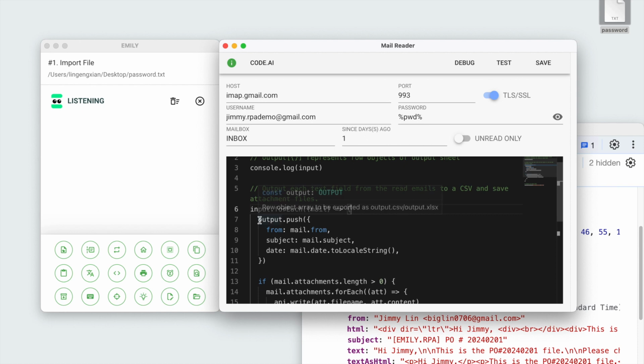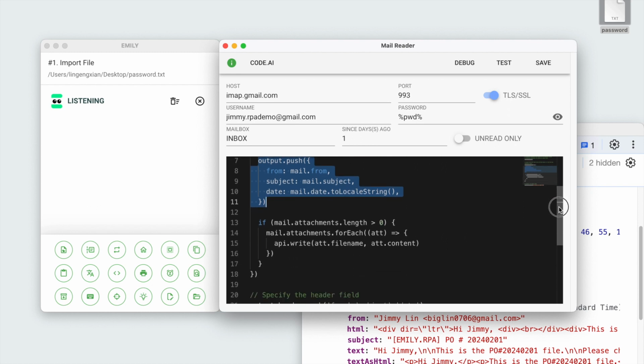In the first paragraph of the code, output push is used to output the specified information of each email to the output.csv table. The table headers are from, subject, and date. These headers correspond to the sender, subject, and time of the letter. The code in the second paragraph checks the letter for attachments. If there are attachments, each one is written out to the workspace using API write and exported under the original file name of the email.